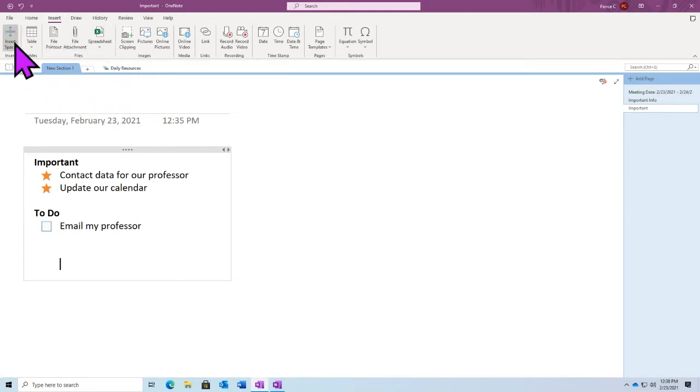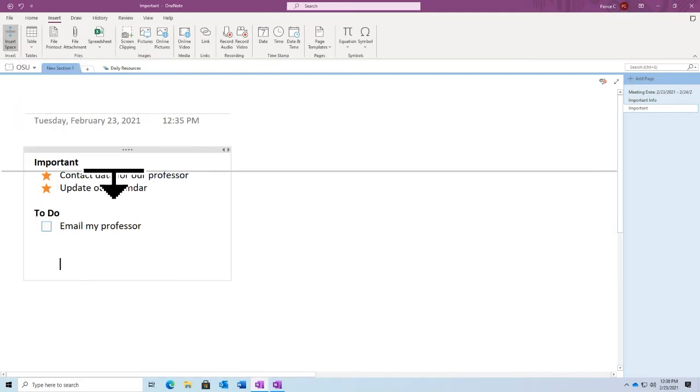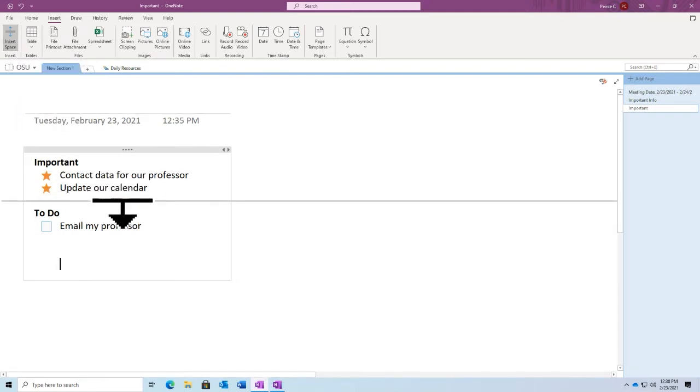The first thing that we can do here in our Insert tab is we can choose to insert space between content that we've already added. So if we select our insert space here, we will get a bar and an arrow indicating the direction that we can create space in.